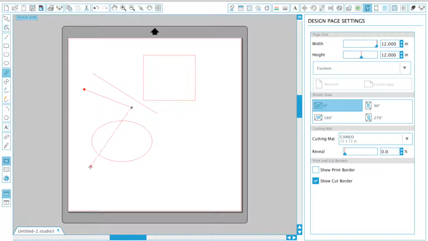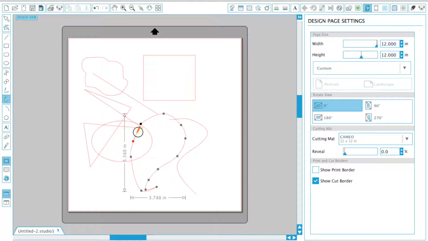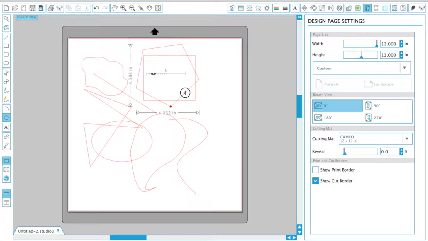So we've got some different poly tools here that let you make straight line polygons. We've got some curve tools here that let you make some curved shapes. We've got a freehand drawing tool and a smoother freehand tool. And we've got a nice regular polygon tool that lets you change the number of sides and the size of the regular polygon very easily.